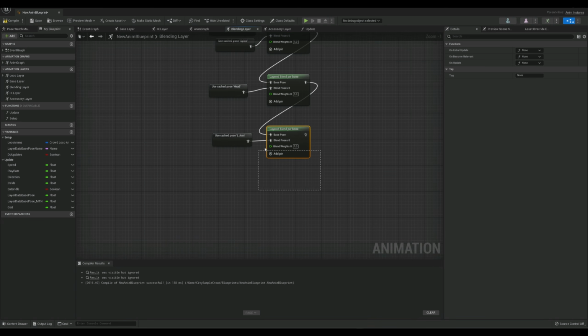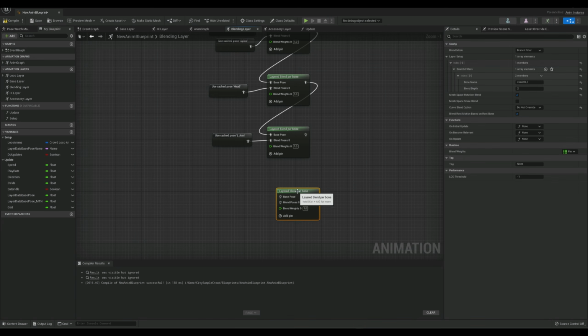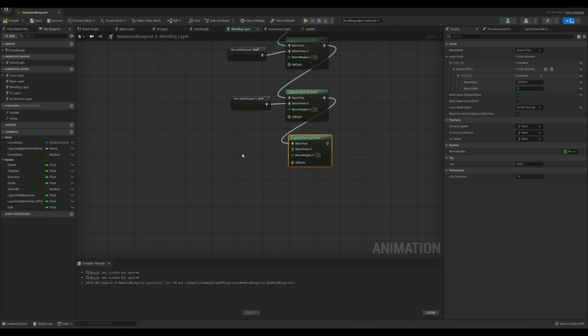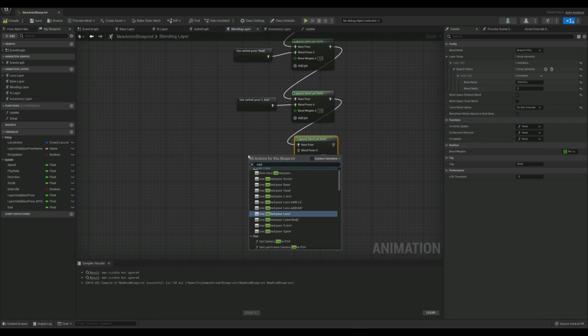copy paste it again, output to input, the bone name of this one is probably just going to be the right. Everything else is the same. Get our cached right arm.